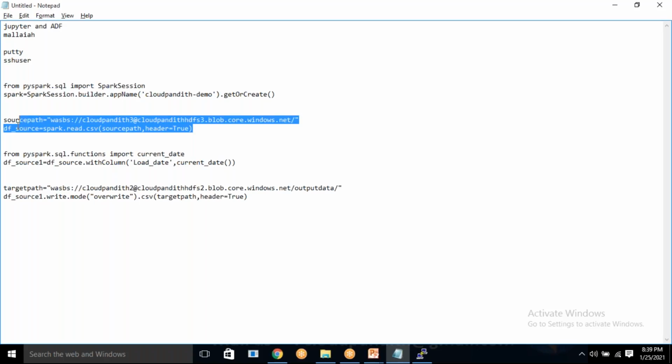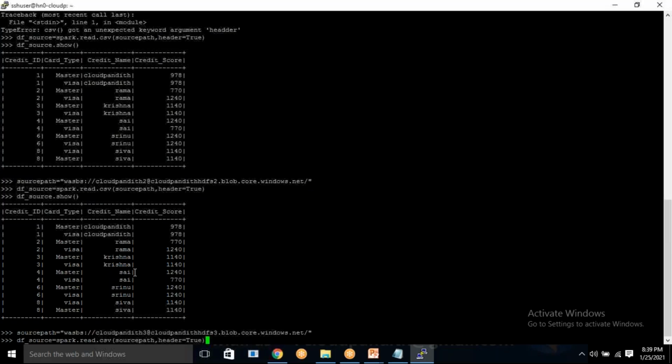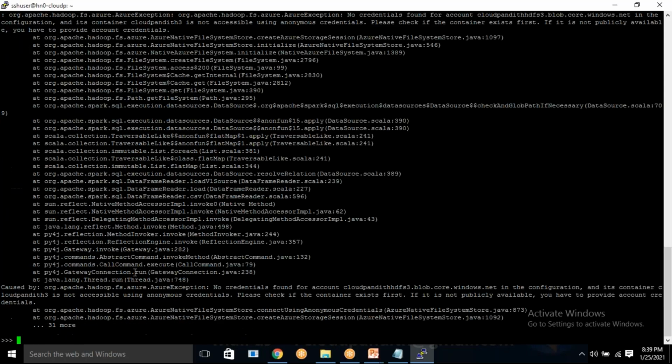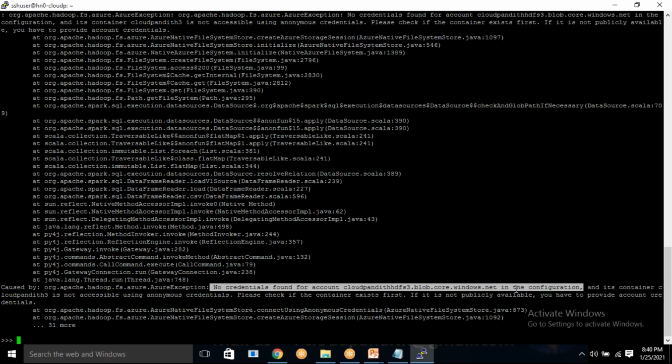I won't make any changes to copy this. So do you think I will be able to read data from the third storage or not? See, it is throwing a very big error. What is it saying? No credentials found for account Cloud Pandit HDFS 3.blob.core.windows.net in the configuration.